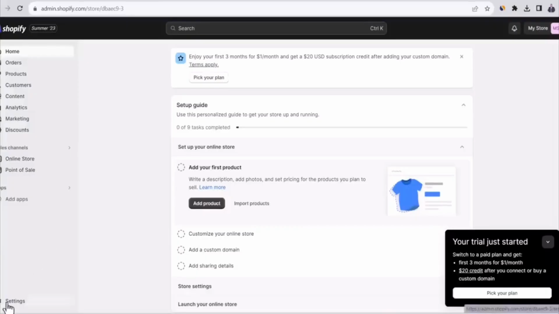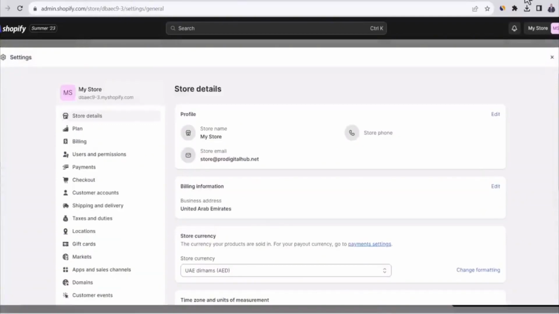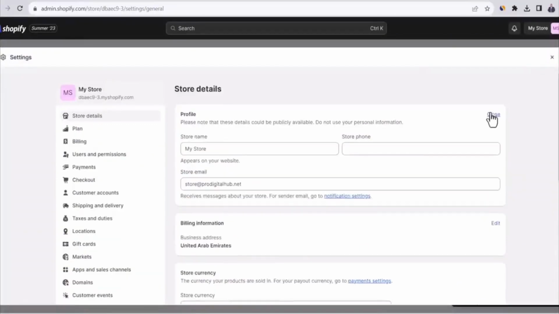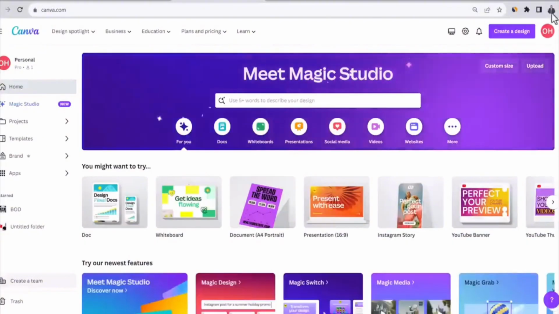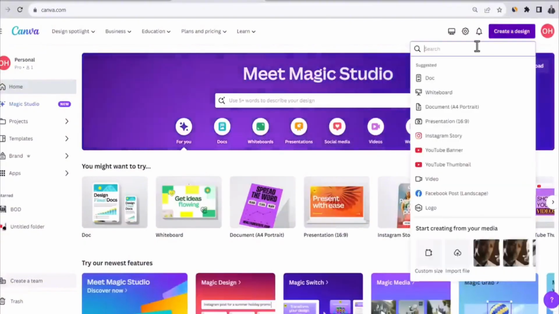Now, go to Shopify dashboard, click on Settings. Click on Edit up here, and change the store name to Spark Moda. Make sure that your telephone number is inserted as well, and then click on Save. The next step is to create a logo for our store. Go to a website called canva.com, and you can register for free. Click here on Create Design, and search for logo.